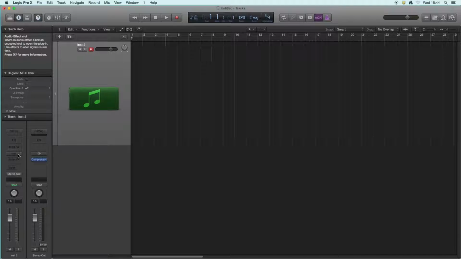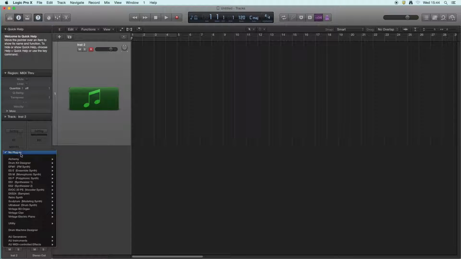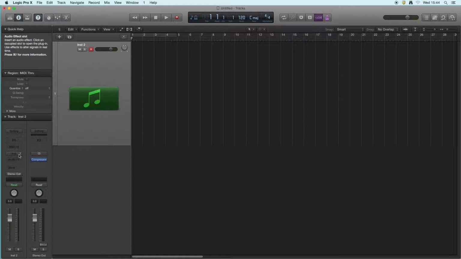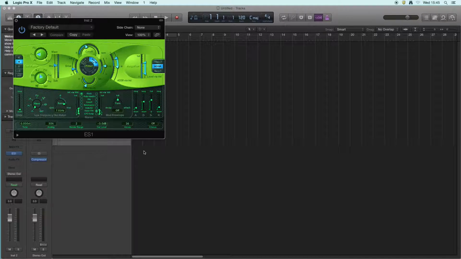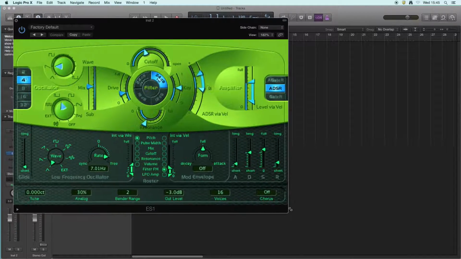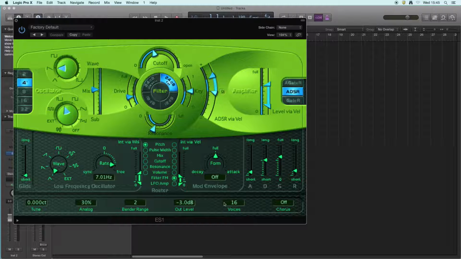And the really basic one that we've got in Logic, so I'll go to the instrument tab here, is the ES1. It's not exciting, but it's a good intro. It's a very good start to what is going on in all of this. I'm not going to go for it all, but I'm going to tell you the basics.